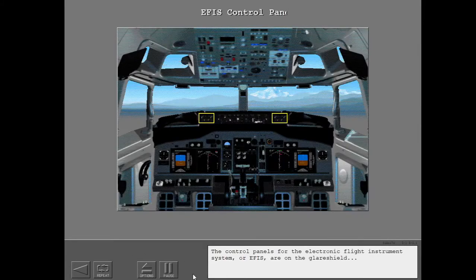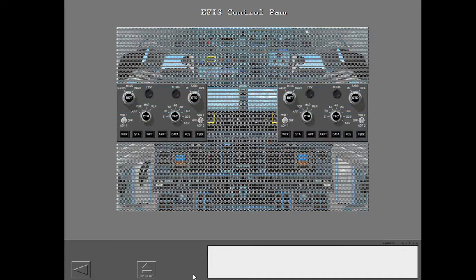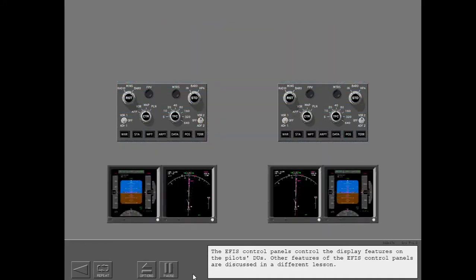The control panels for the Electronic Flight Instrument System, or EFIS, are on the glare shield. And the control panel select switch is on the forward overhead panel. The EFIS control panels control the display features on the pilot's DUs. Other features of the EFIS control panels are discussed in a different lesson.